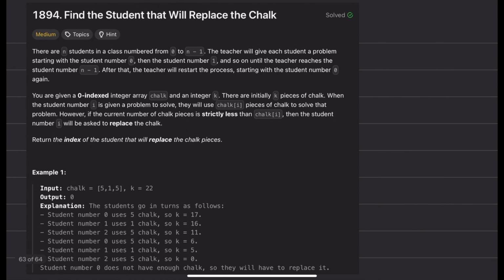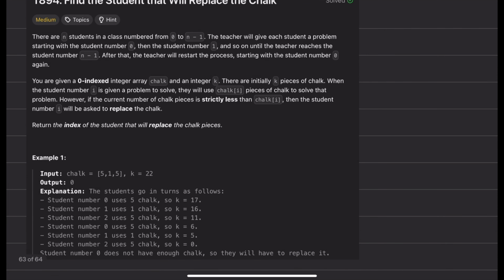So let's see how to solve this problem. The problem is to find the student that will replace the chalk. Let's first go through the problem description. There are n students in a class numbered from 0 to n minus 1.